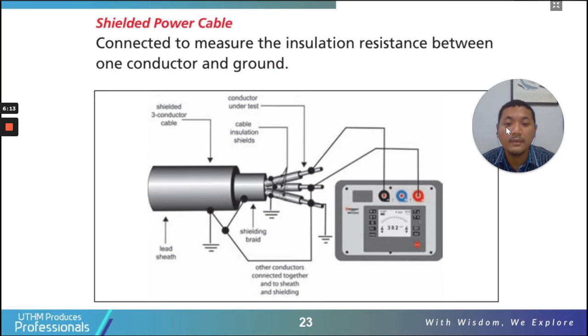Another figure shows how to connect the test equipment to perform the IR test. In this case, this is a 3-core cable with red, yellow and blue, a 3-phase cable. This is the conductor under test. Let's say this is the red phase. The red phase is connected to the live lead, and the other phases are connected to the ground as well. So this measures the insulation resistance between conductor red and ground. Then repeat on conductor yellow and ground, and conductor blue and ground. This is the connection for a 3-phase cable to test the IR.